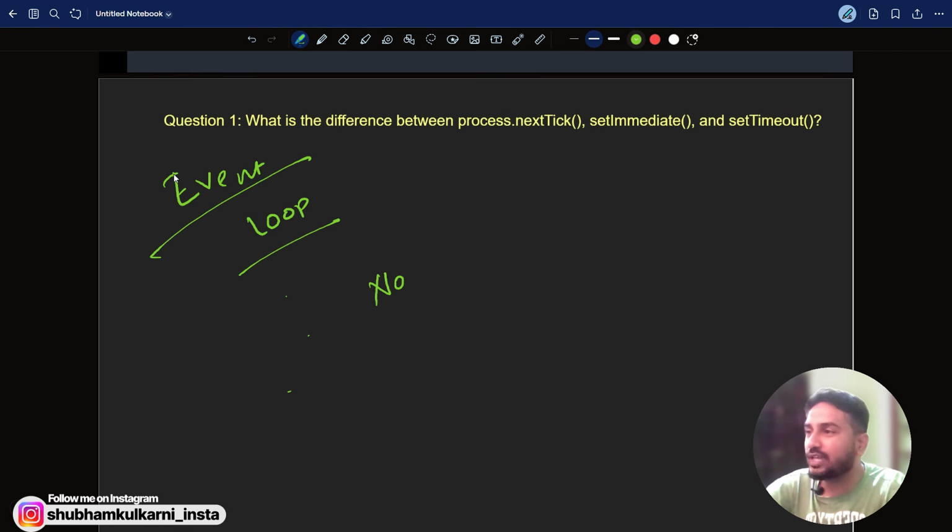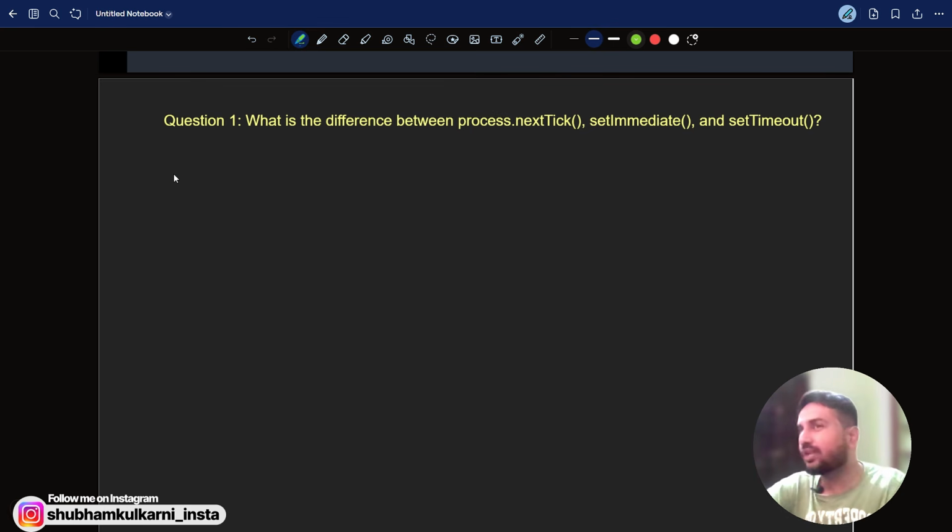In Node.js also we have the event loop. In the browser also, like in the front end, we have the event loop. Learning the event loop is very much important. I have explained it in one of these questions. Don't miss that question. So how to explain this question in the interview?